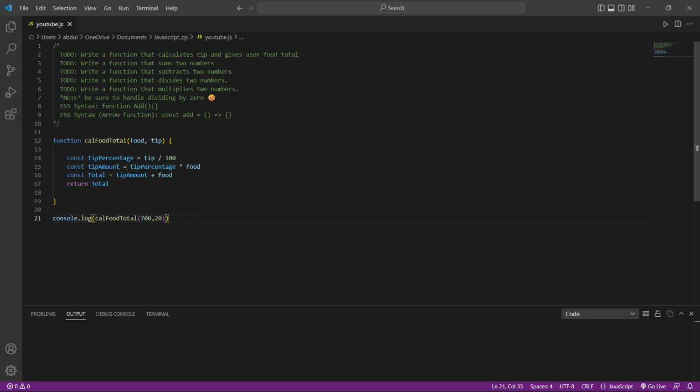20% of 700 is 2 times 7, 14, so that should be 140. Yeah, 140. So our final answer should be 700 plus 140, which is going to give us 840. So let's just see if this works. Control Alt N, or on Mac, command Alt N. You see 840. So yeah, this thing works.